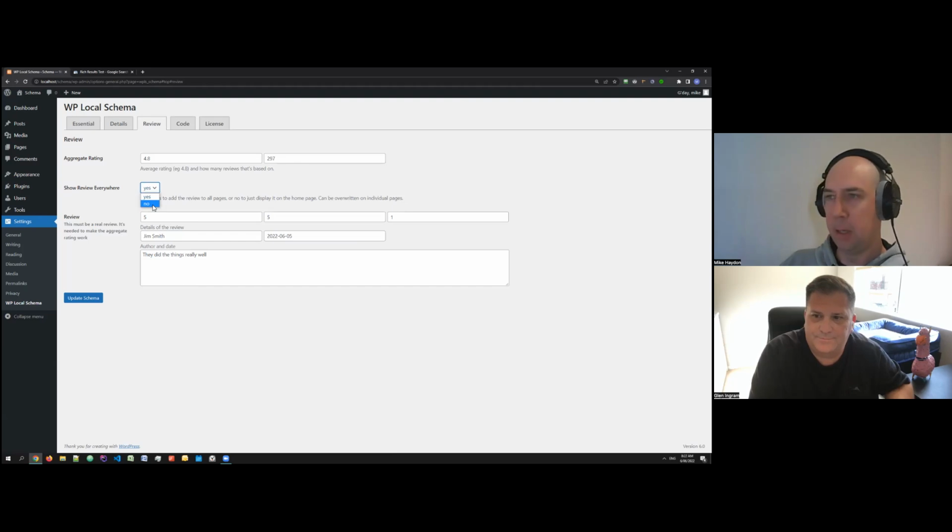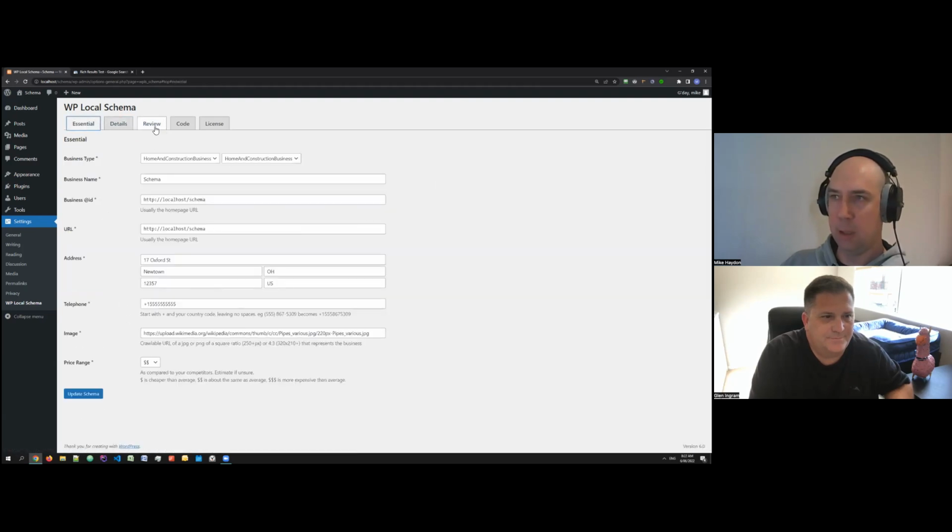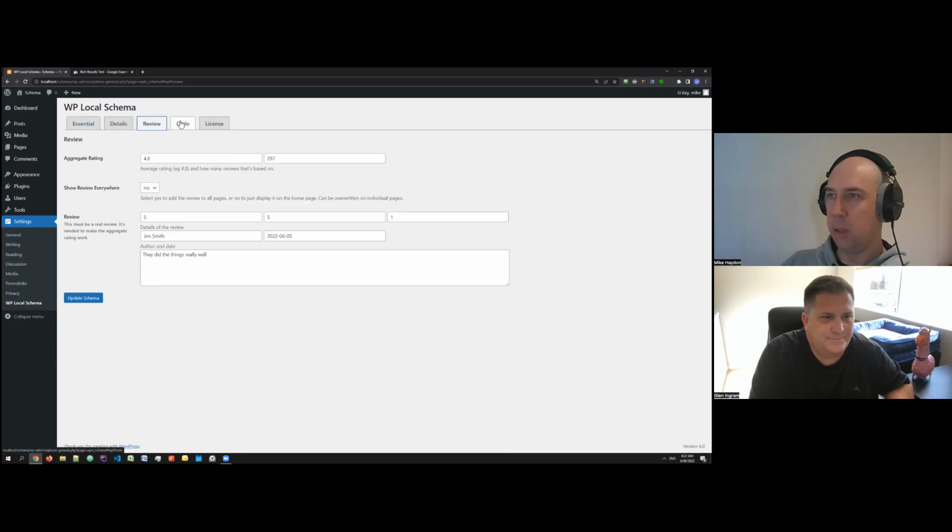So I don't know how much that one is a problem, but Google usually says it's best not to put a review everywhere, so put that option there and the review. So then you can fill out the information on any of these tabs and hit update schema, so you're not going to lose the information.